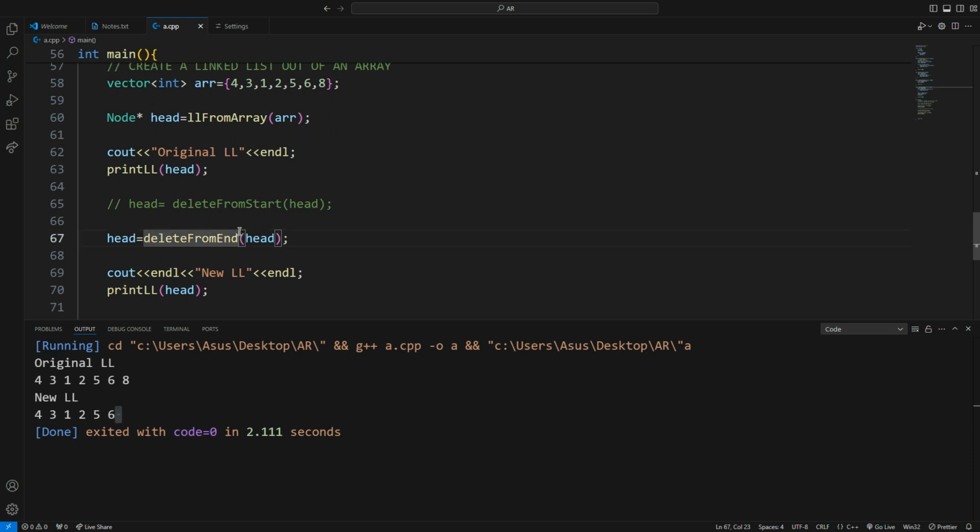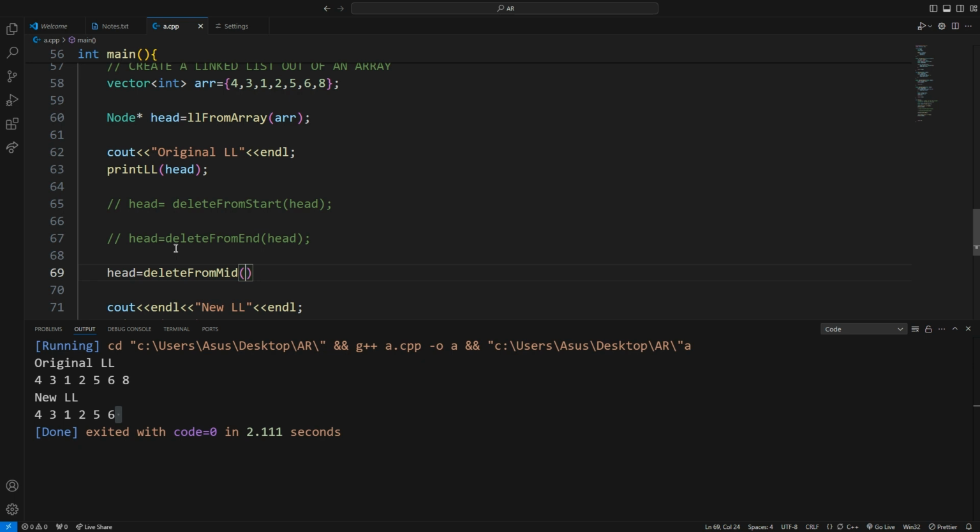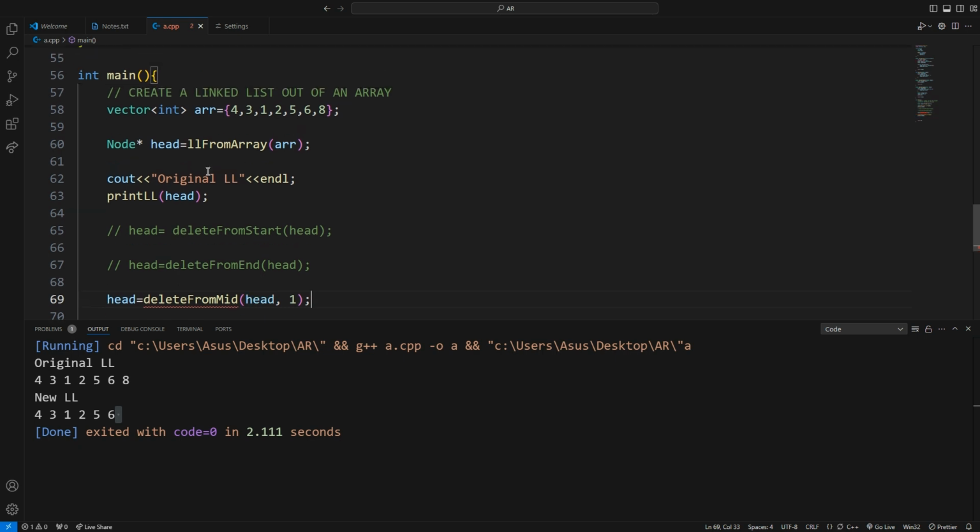Now it's time for the middle. So let us delete the value 1. Let us try to delete the value 1. I will be finding my node using the value. I will say head equals to delete from mid, and I will be using the value, as I will be sending my head also, and I will be sending 1. I want to delete the node having 1.